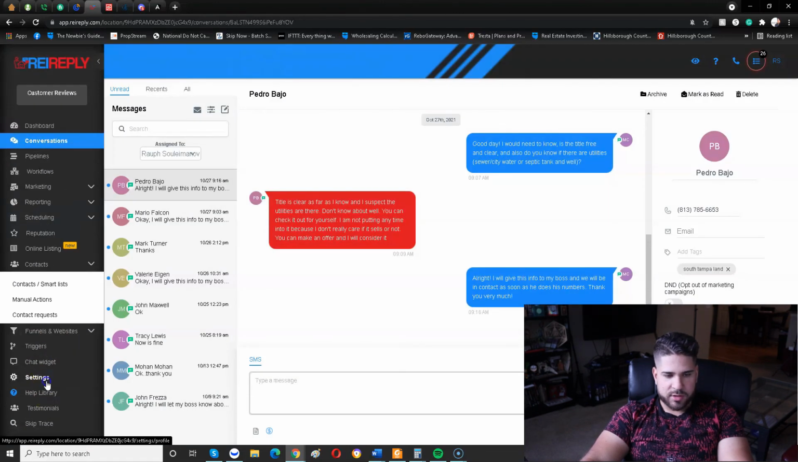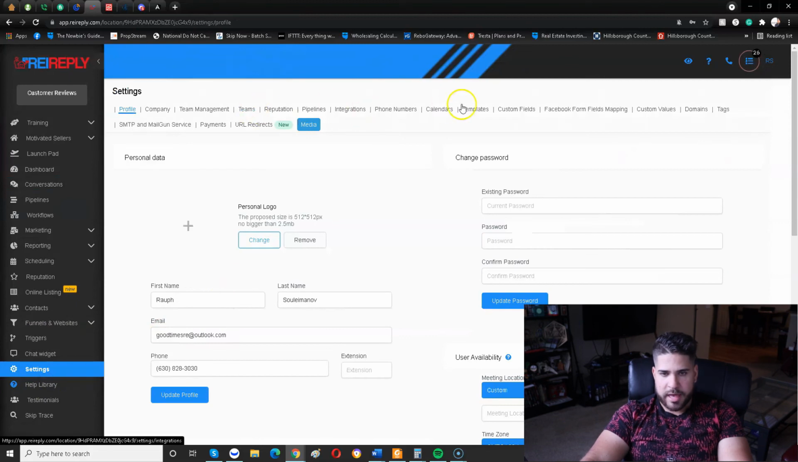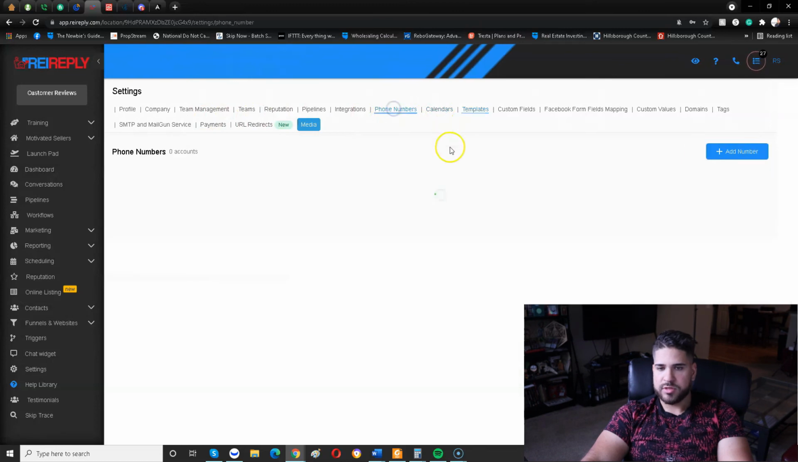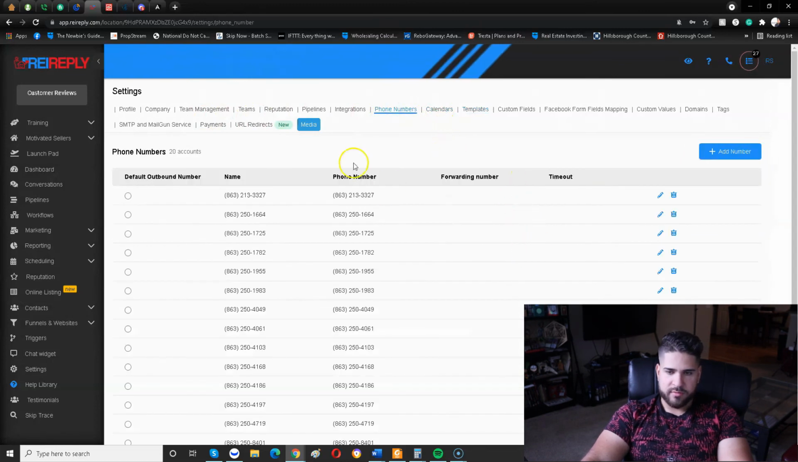You go ahead and go to settings and go to templates. And here you're going to add a template, based on what they say. Make sure to also have phone numbers set up with Twilio. Right now, these are my phone numbers. You will do the integration with Twilio when you set up the platform. It's going to be very, very nice.